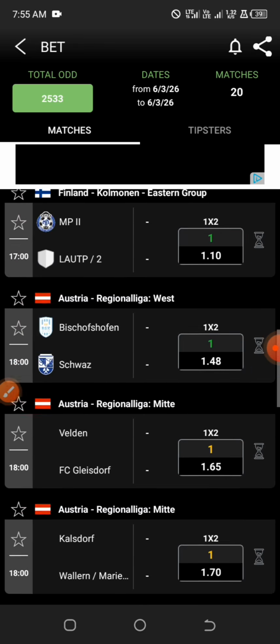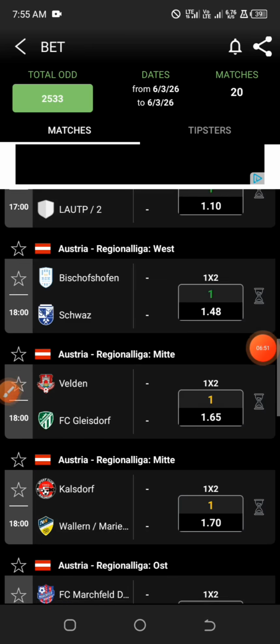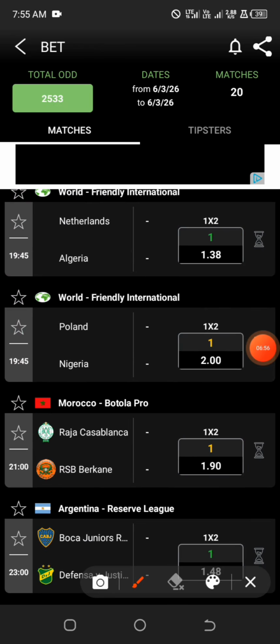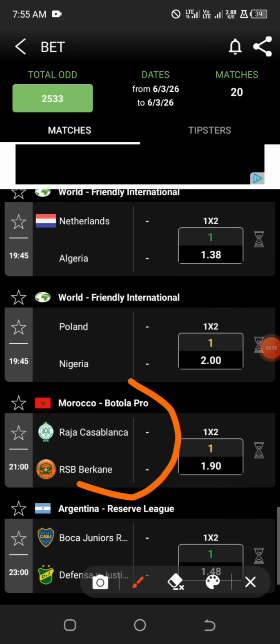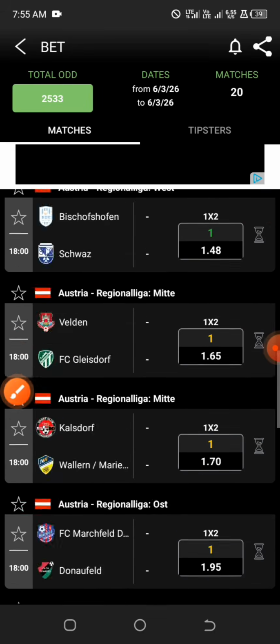And moving forward, we have another match under the Morocco League. That is the match between Raja Casablanca against RSB Bakken. So expect the home team to win with the odd, or let me call it the probability of winning for the home team, of around 1.90. But also expect a surprise from the away team. So these happen to be the only two match fixtures that I want us to look into out of this 19 list, because one has already played out so well on the list.